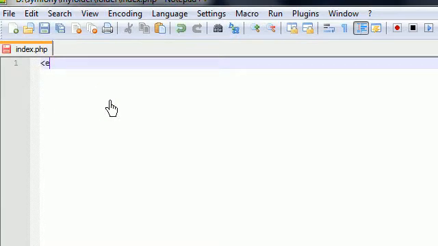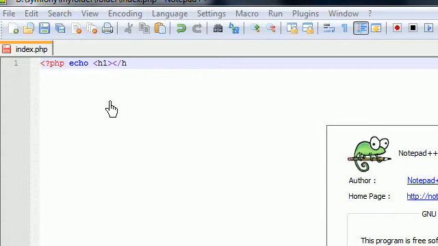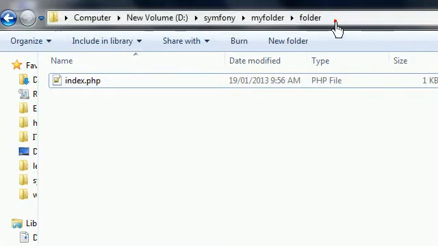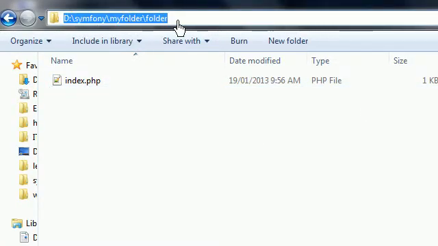Let me just try echo something, PHP first, echo, let me say header 1, end of header 1. Try to end it and end the PHP script. Here we want to type something like hello, and don't forget to close the quotation here. Okay. So this is pretty much the first thing. I created this script on D, and it's in D Symphony my folder. I need to create a link to this folder on the www folder on C.